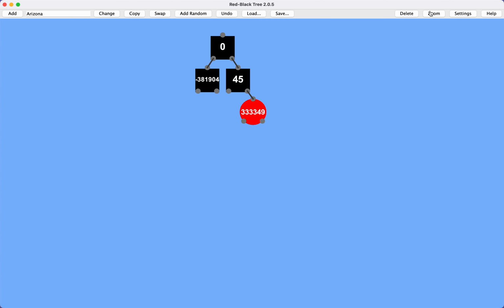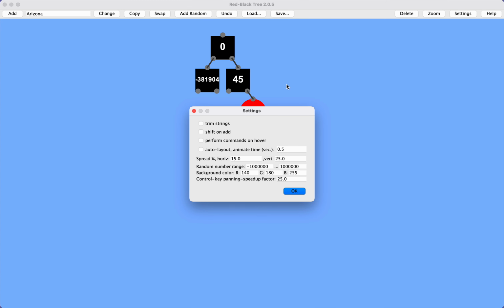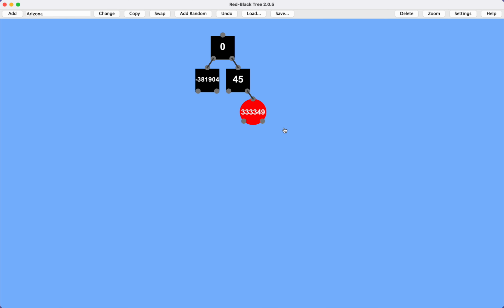If you want, going back to settings, you can say auto layout. If it is just one single tree, sometimes when you're editing a tree, you don't want things laid out when things are disconnected. But if you hit the auto layout, then anytime you make a change, if you have only one tree, it will automatically lay that tree out. And this tells you the time for the animation to move to the new position. So this is half a second, which seems about right in my experience. So now I have that set.